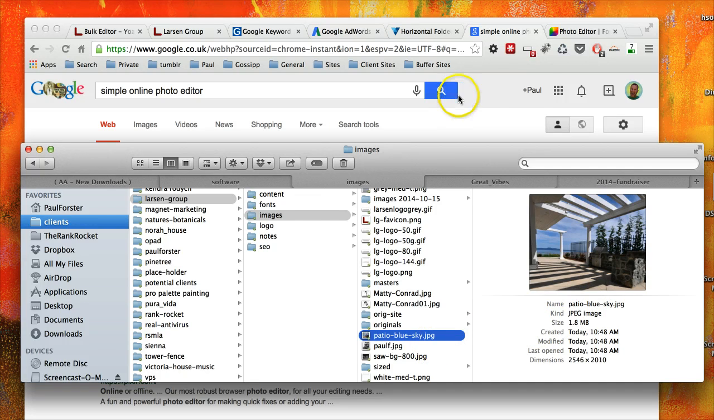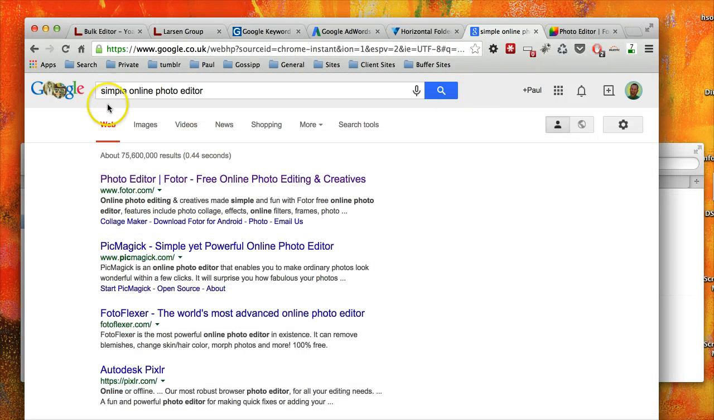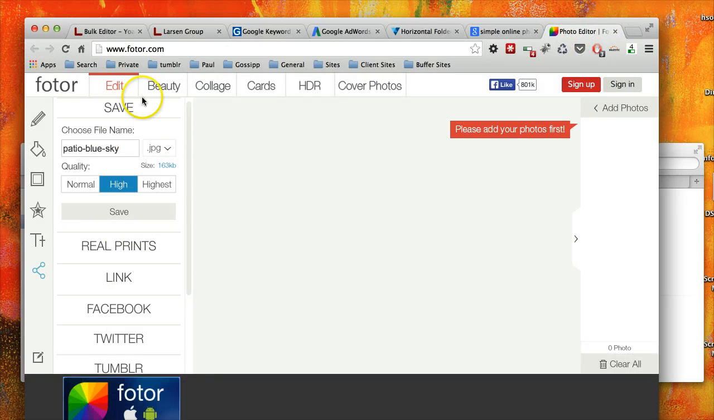So how do you change that? Well, I went on Google. I just looked for a simple online photo editor. I always put simple because this is the most basic stuff you can do. And this is the first one that came up, Photor. So just open up Photor.